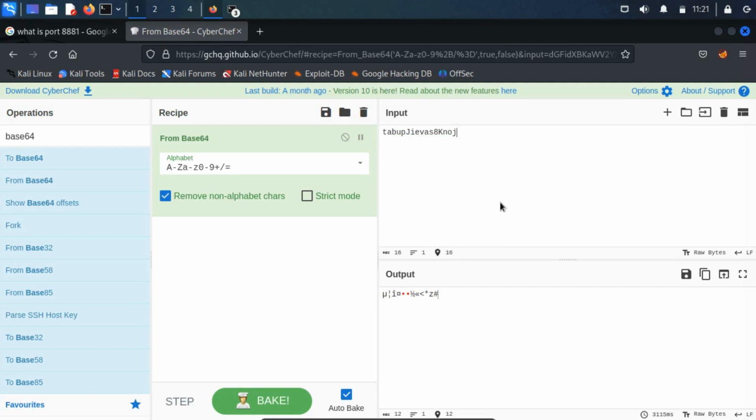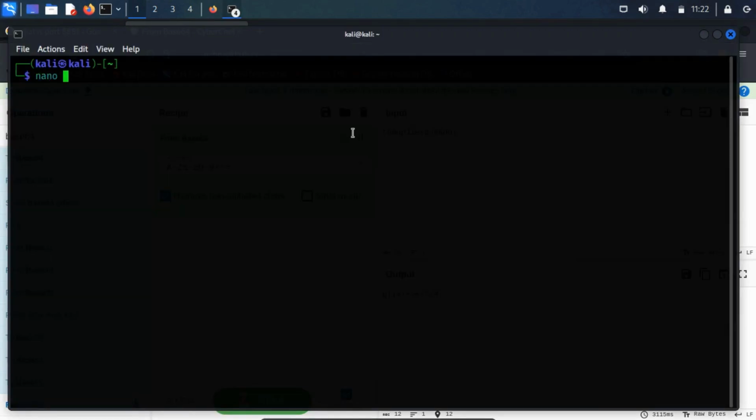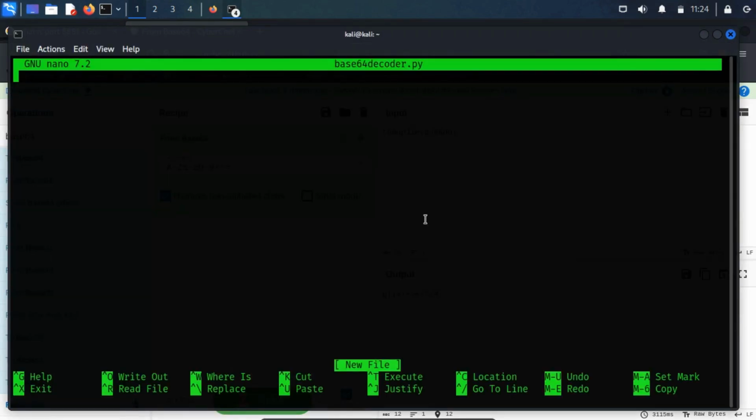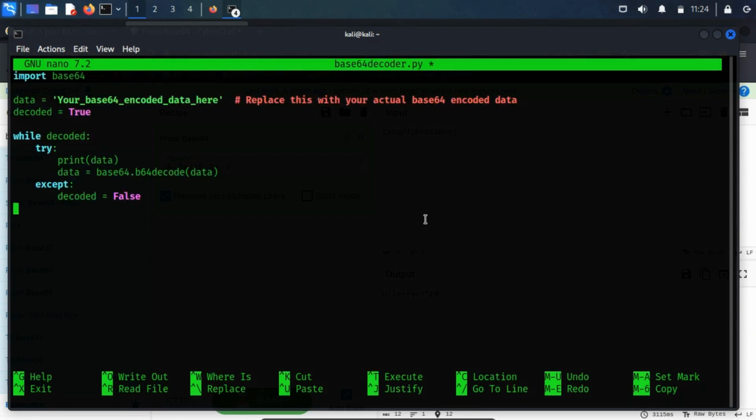You can generate a Python code to do the same thing. In a new terminal, create a new Python file named base64decoder.py using the Nano text editor. Copy and paste the provided lines of code on my blog into this base64decoder.py file.